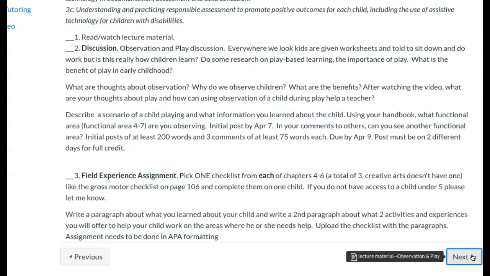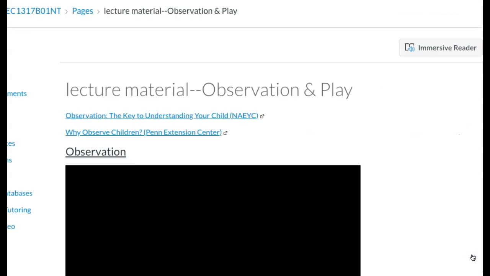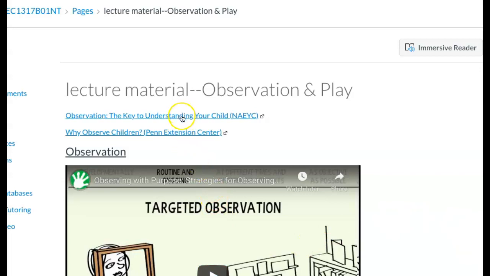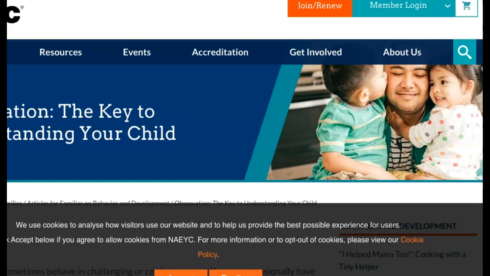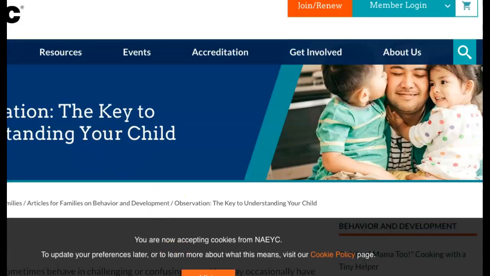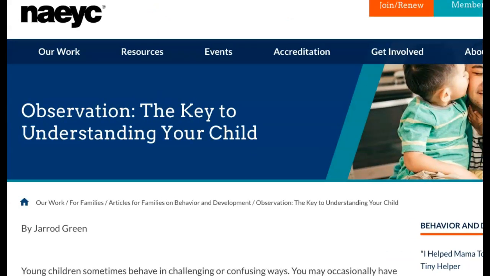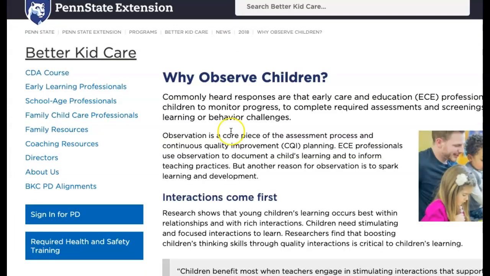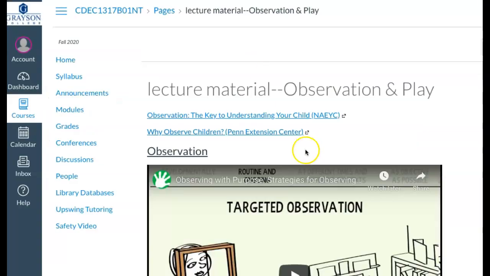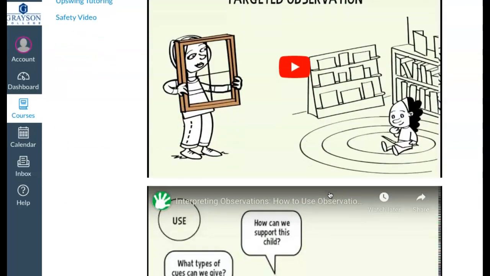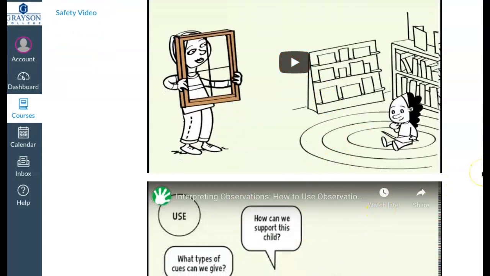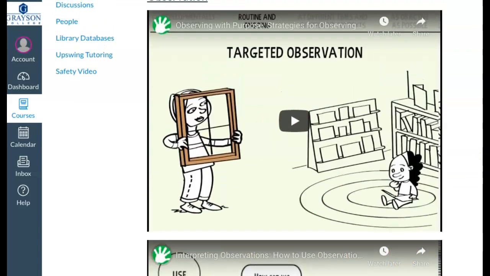With the lecture material, part of it looks at observation and part of it looks at play. There are a couple of articles to read. This one from NAEYC, The Key to Understanding Your Child by Jared Green. And then this one is by the Penn Extension Center about why observing children is important. Then there's a couple of videos. These come from California. I think it's the First 5 Years. It's a California organization.